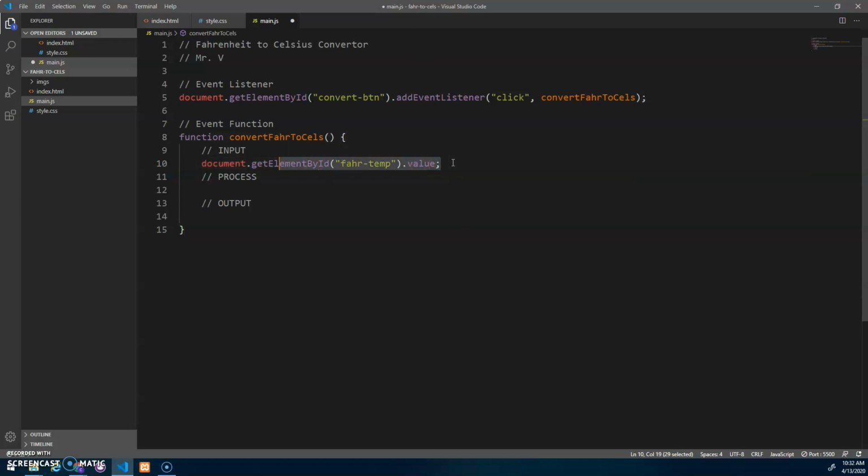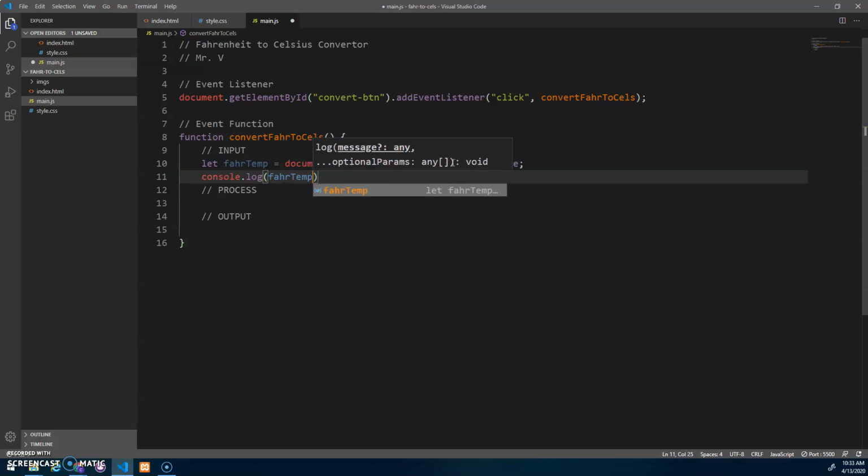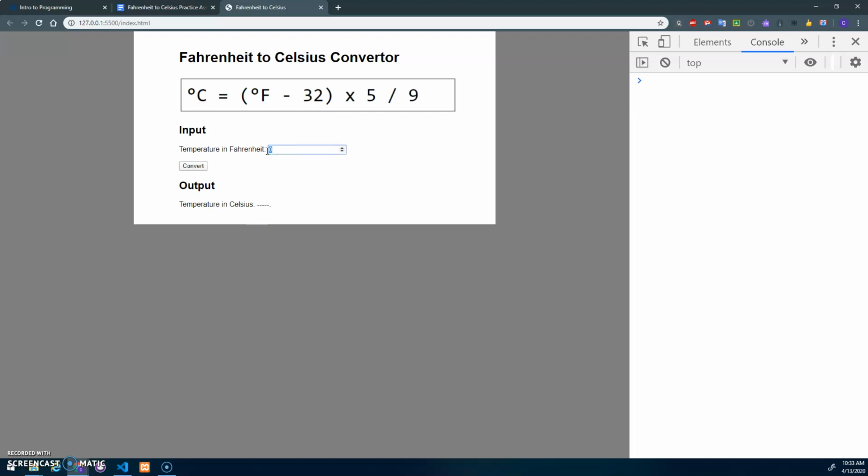So this will be the value of that input element. And I should store that in a variable. So let fahrenheitTemp be assigned, right? So telling JavaScript to let there be a new variable with this name and assign it the value of whatever the input element's value is. Okay, and let's do a little console.log of that variable just to make sure it's working. Okay, so 45, hit convert, 45, awesome. 234, 234. Okay, so it's getting it.